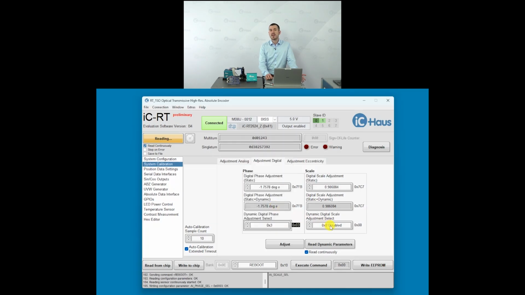This is a good starting point. By the way, there's an application note guiding you through all this, yeah? No need to write comments here. And scale the same. So the dynamic is now activated. I need to check the checkbox, read continuously here, and then I read the dynamic parameters.